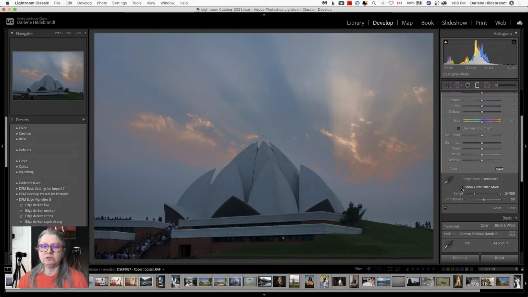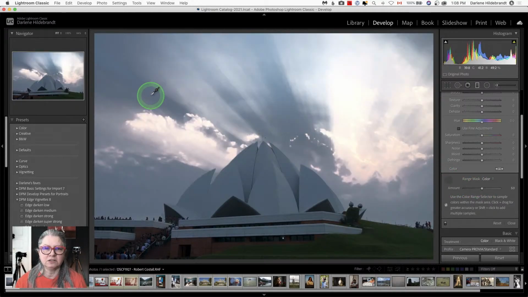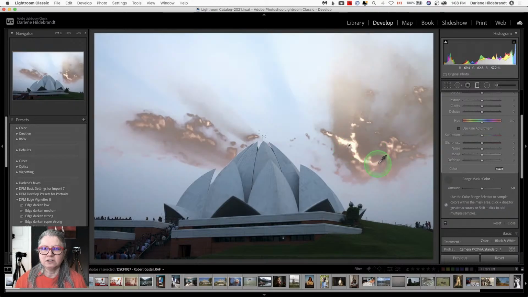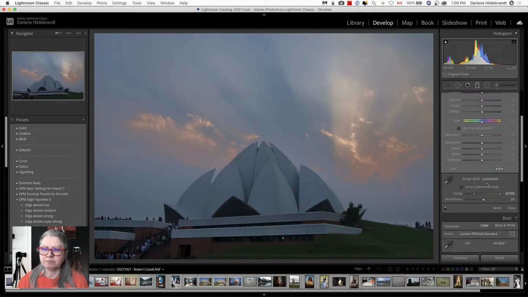If I wanted to further remove it, I could try a color mask and try clicking on the sky. Oops, I have to select the mask. Okay, so now I'm just affecting these dark blue areas, right? So that's not going to work so great either unless I keep adding to these colors. No, that's not going to work. So sometimes you don't get the perfect mask. This is not bad. It's still leaving a bit on the temple though.